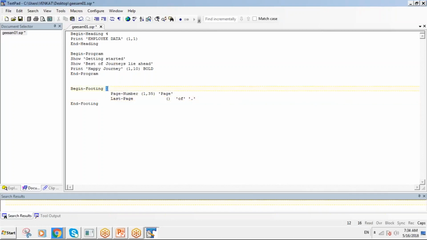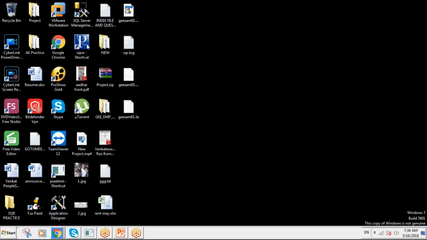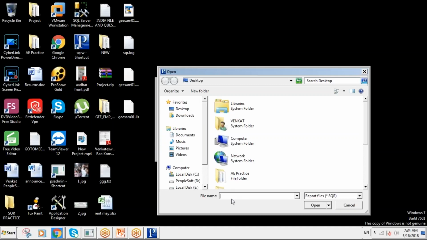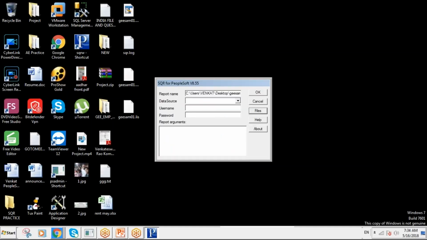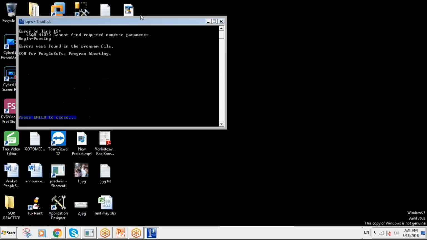Okay, by mistake, you forgot to give how many lines you are allocating for the footing. Then what will happen? Just try to run the program. You forgot to add the number of lines for the footing. Have you observed? Error on line number 12. Cannot find required numeric parameter.